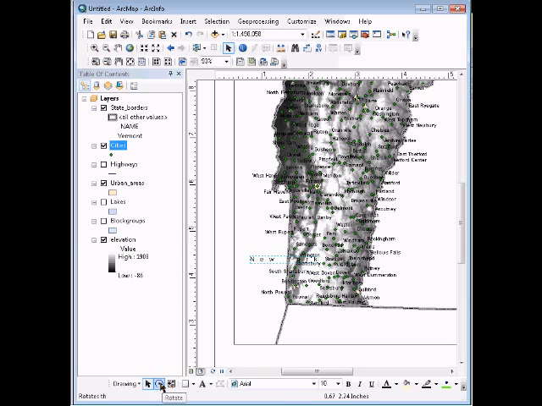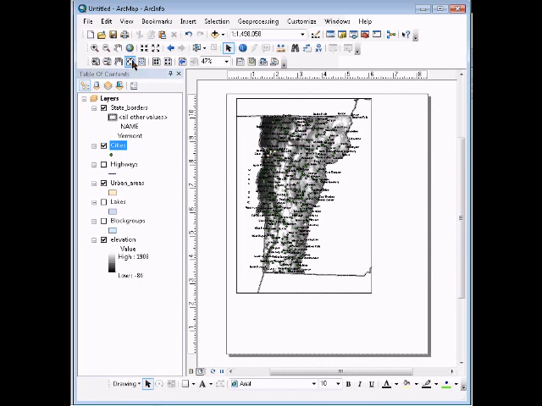And I can use this rotate tool to rotate it to the proper orientation. I want to label the state of New York being just to the west of Vermont. To get back to see my full page layout, I can click the zoom to whole page button.